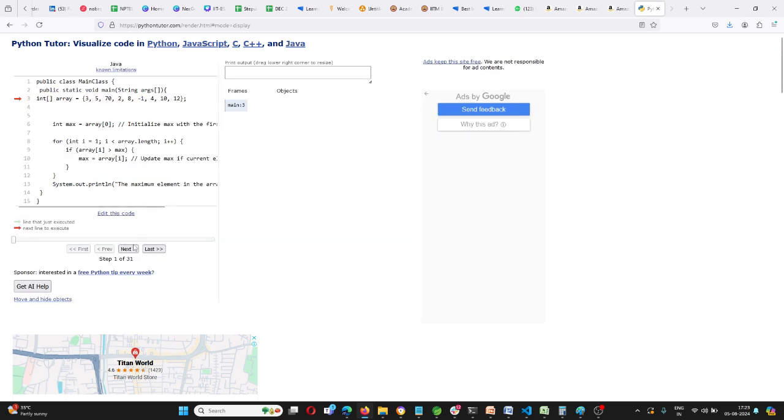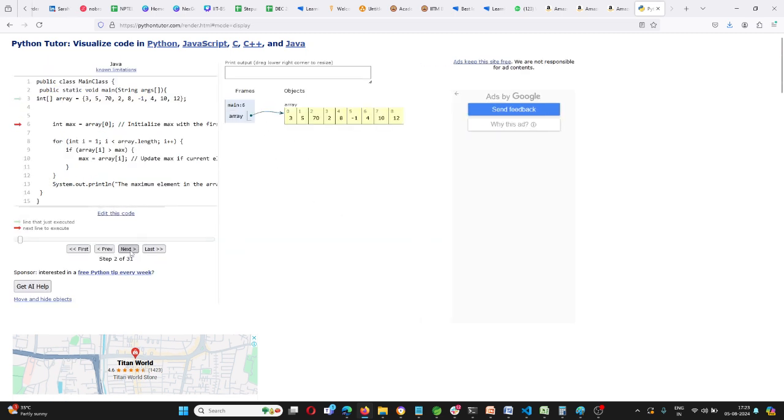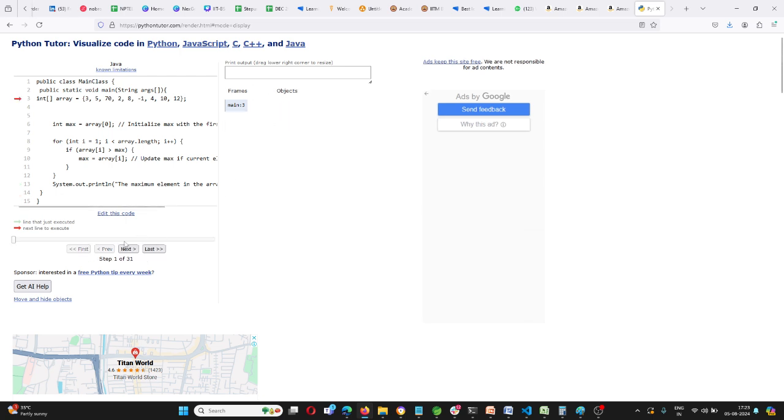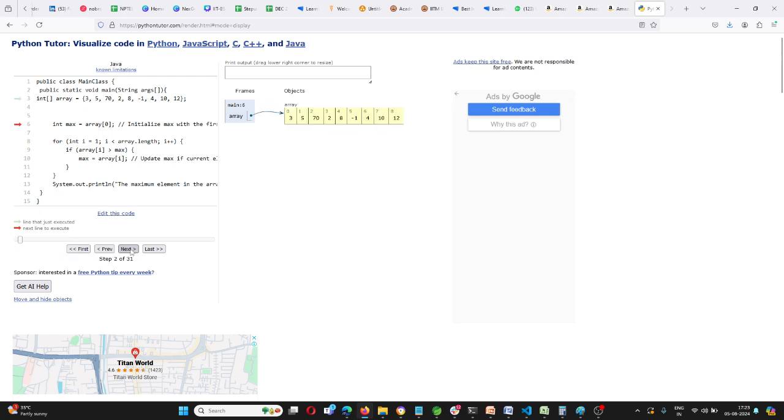Now see this. Next. So this is the array. Now max is 3. The loop continues. Array of i is 5, right? So that value it will read. Array of i is 5. So the condition is satisfied. So max will become, okay, already it has gone. Max has become 70. See this. Now let me run this again. So here the loop has to run.